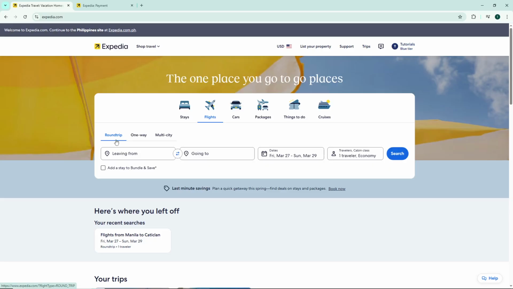This is where things get interesting, because if you want cheaper flight prices on Expedia, the timing of your booking is very important. Let me share some key tips with you. For domestic flights, the best time to book is about 1 to 3 months before your travel date. For international flights, you'll want to book about 2 to 8 months before departure. This window is when airlines typically offer the most competitive pricing.